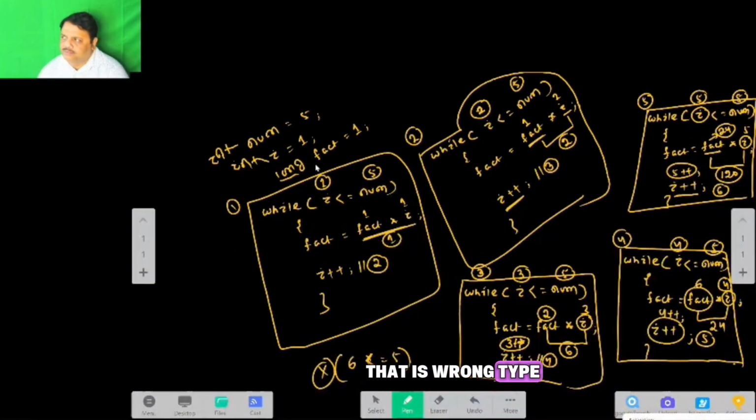That is long type. Now, when the loop continues for the first time, while I value is 1, 1 less than 5, condition satisfied. When the condition is satisfied, enter here. Fact is equal to fact into I. 1 into 1 is 1. I plus plus. 1 plus plus, what is the value of I? 1. 1 plus plus is what? Tell me. 1 plus plus is what? That is 2.